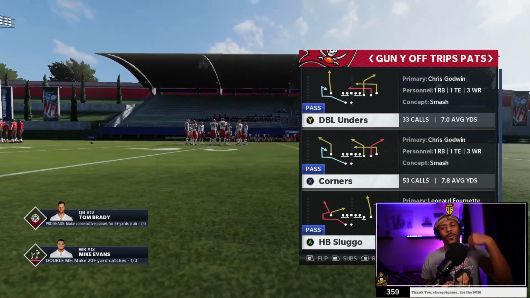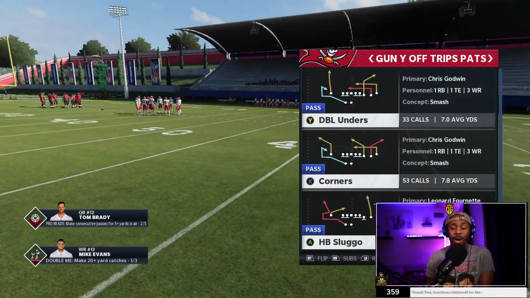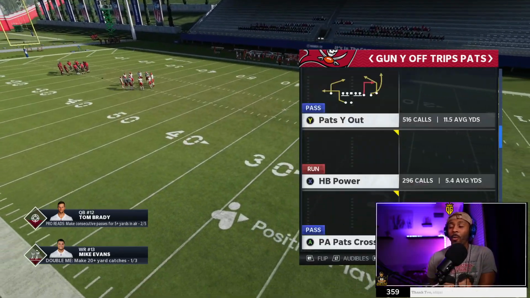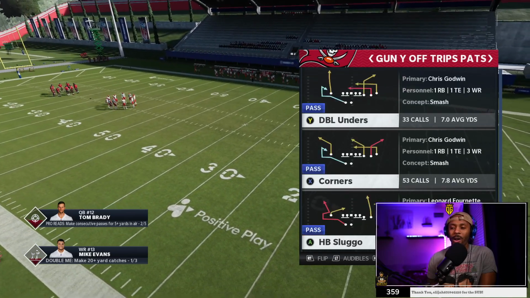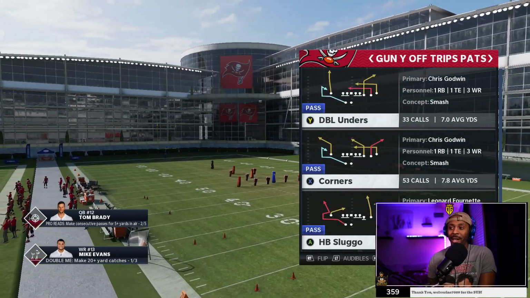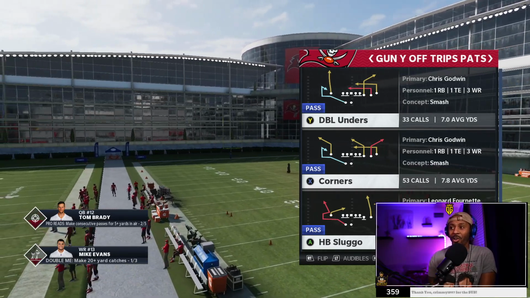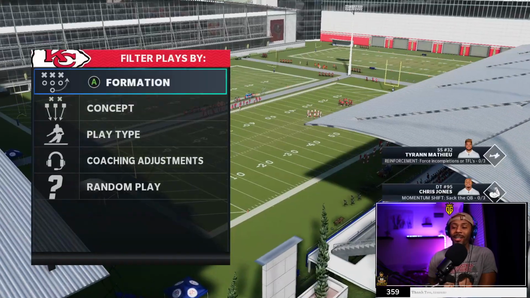But if you want a cover 3 beater for a bomb, here we go. I'm going to show you one of my favorites. All right. What we're going to do is take one of my favorite plays I do not see a lot of people run. You see, I have run it 113 times. I'm going to run that halfback sluggo.